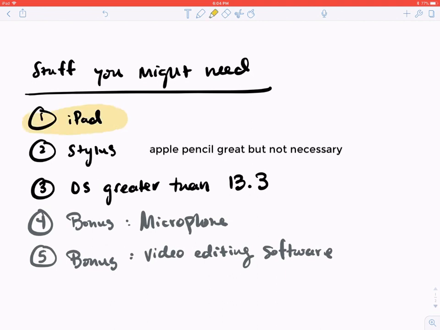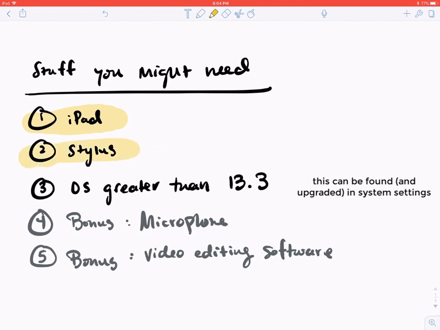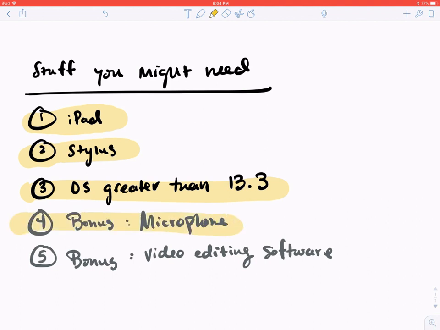A stylus really helps, especially if you want to write and do examples. An operating system on your iPad greater than about 13.3. And as a bonus, you might want to have a microphone because you can see that the one that comes with the iPad isn't very good.